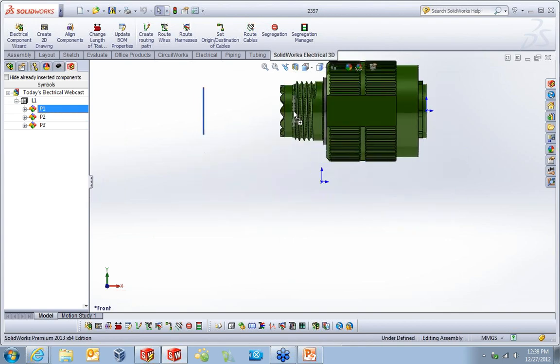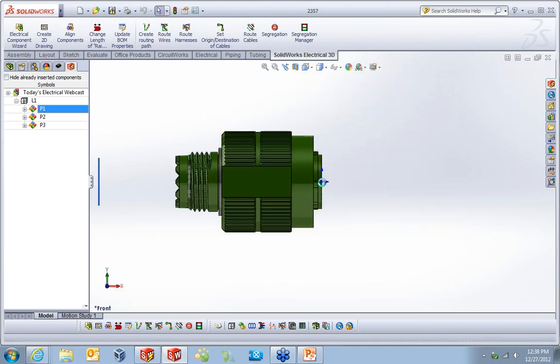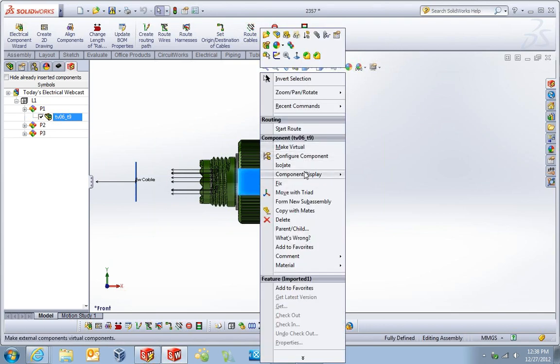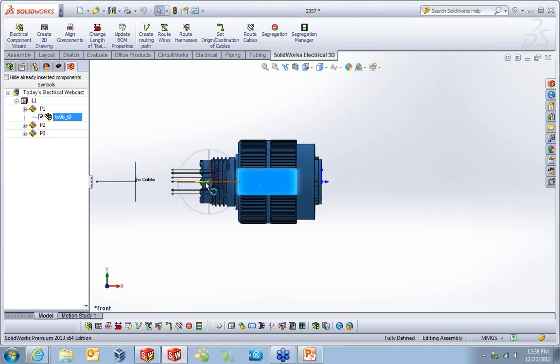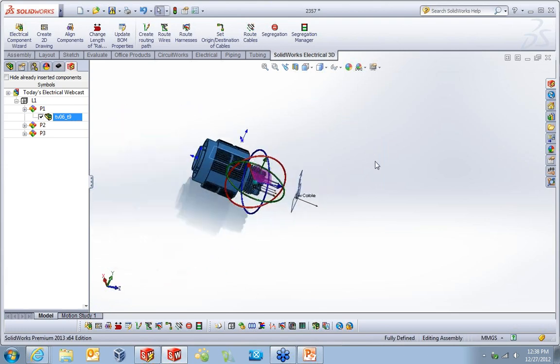And you see it's bringing me the 3D representation of that component. And I'll just drop it in here. Now, if I didn't like where it was placed, I could use the rotate command in SolidWorks. Move with triad is the best way, I think. It's very easy to move things around in that mode.